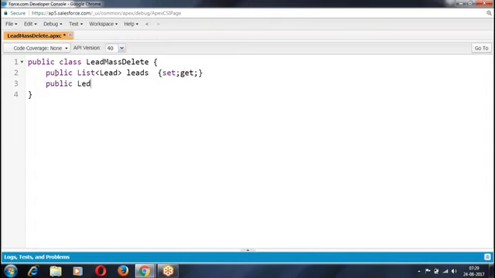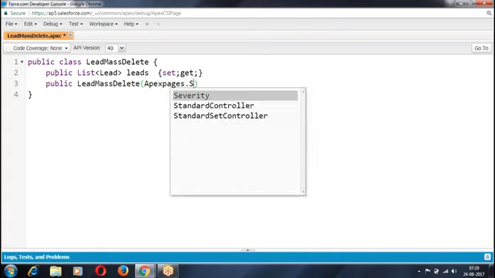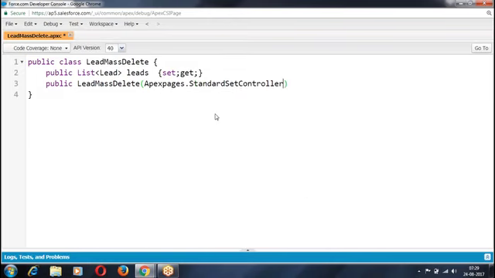Public standard set controller. Apex pages dot standard set controller.